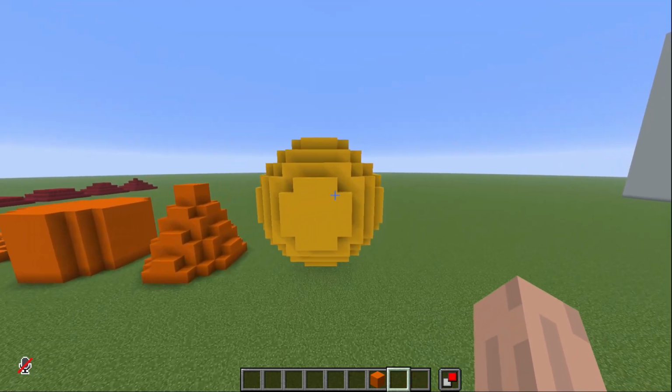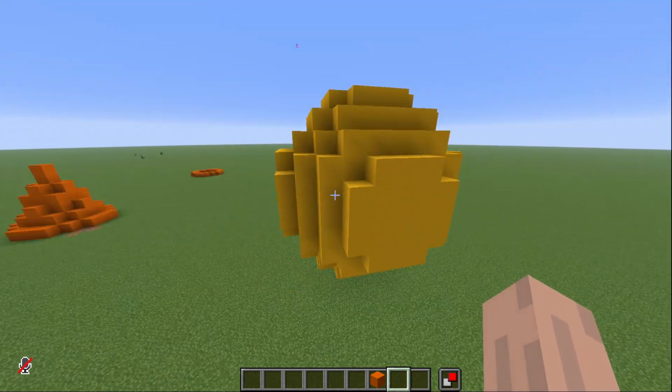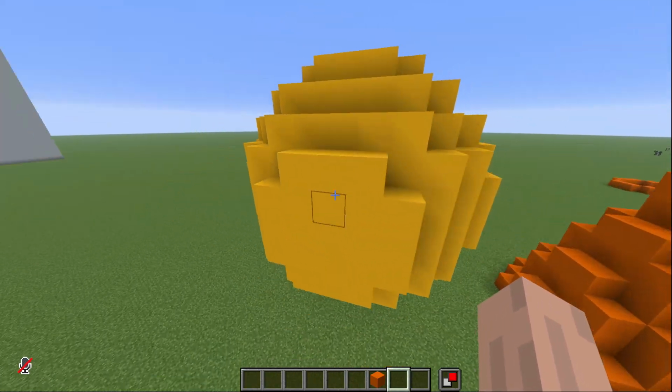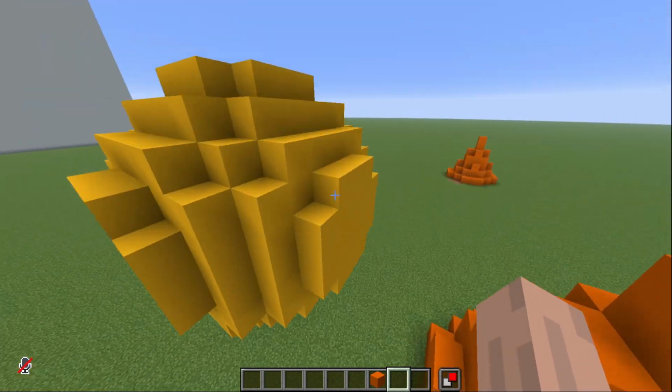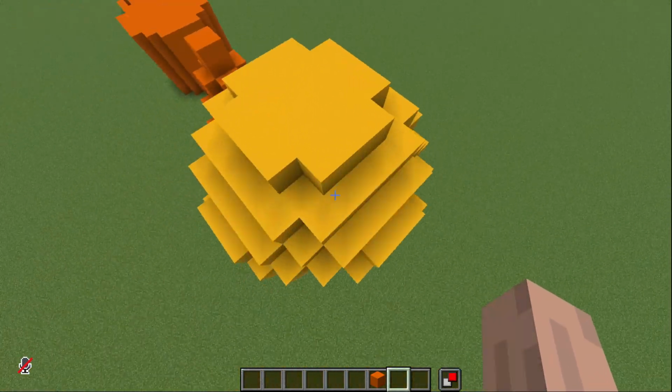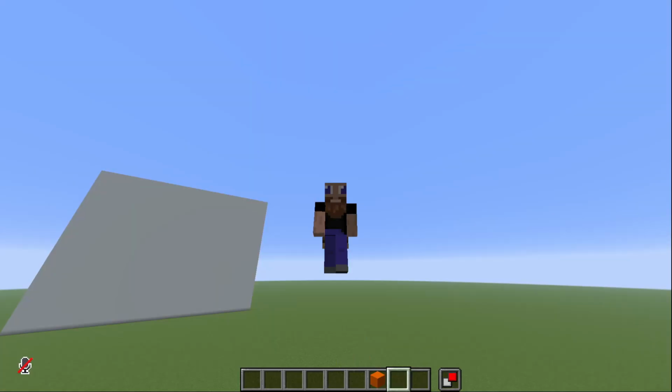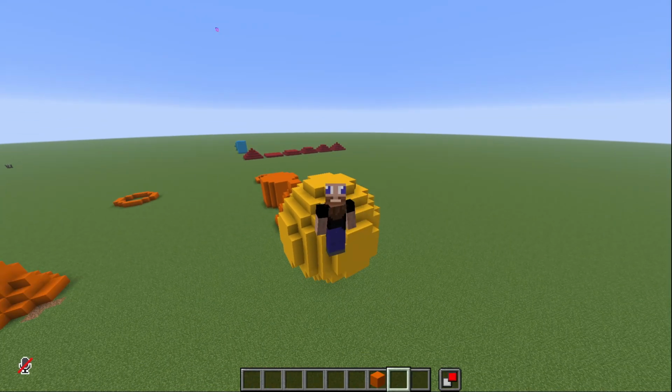Next up, we have ourselves the sphere. Now, the sphere is incredibly difficult to make. It's just like the cone. Unfortunately, I don't really understand how to make spheres, so I just use Axiom.